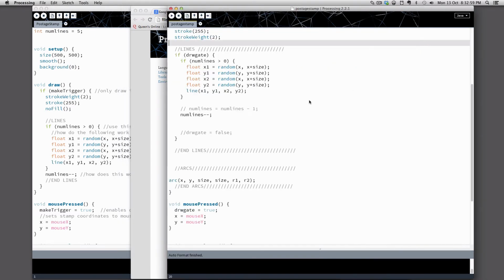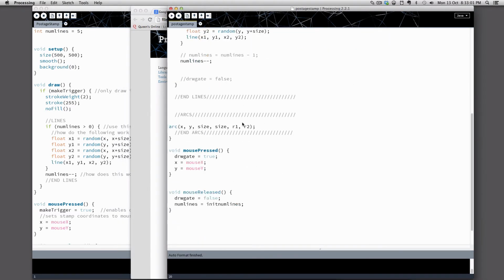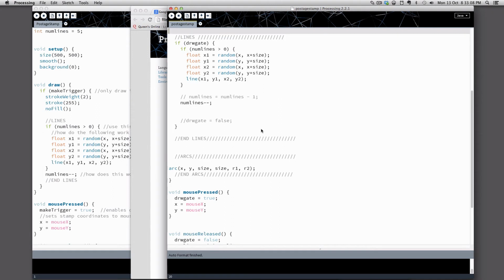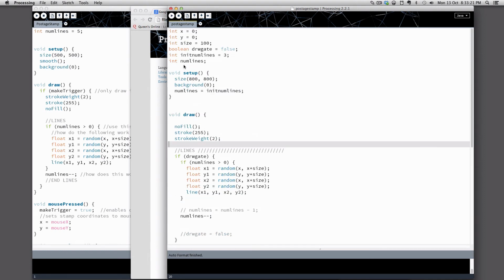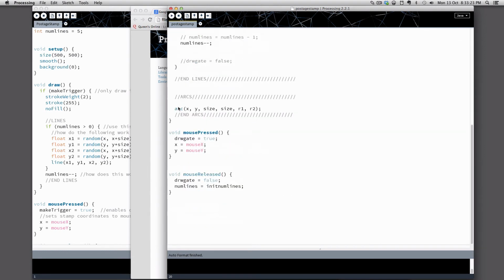All right. Now, basically we need R1, R2, and we need size and size. And so what we need to do is generate these randomly. But first, let's determine our location. In order for our arc to be within our square, remember, the lines were generated based on x and y, being the upper left corner. But the arc is looking for an x and y that's the center of the postage stamp. So we have to make some adjustments here.